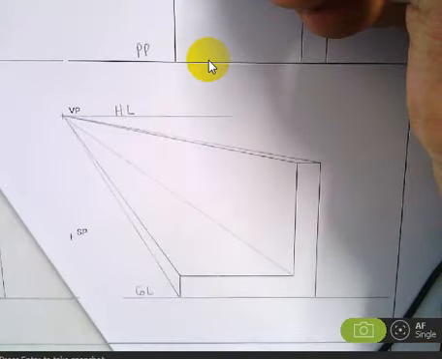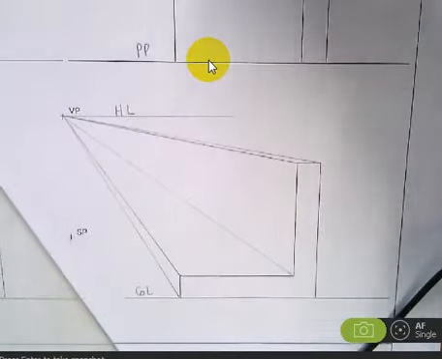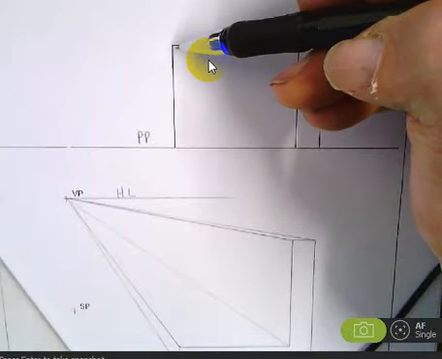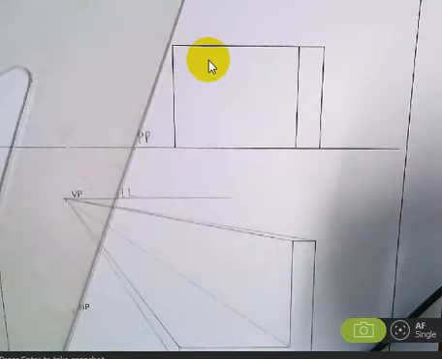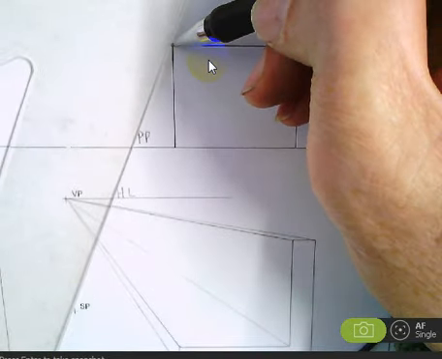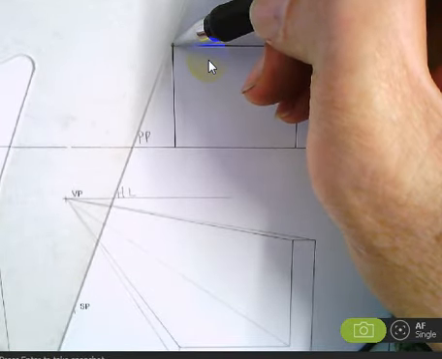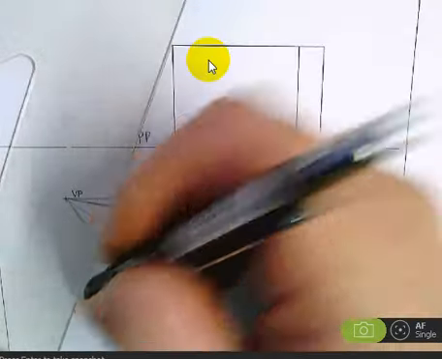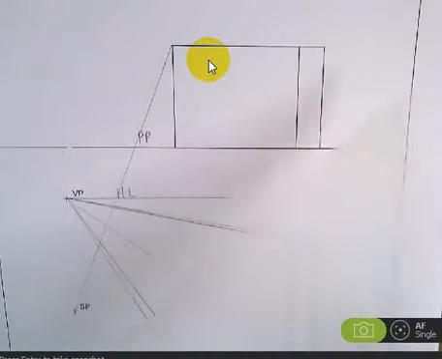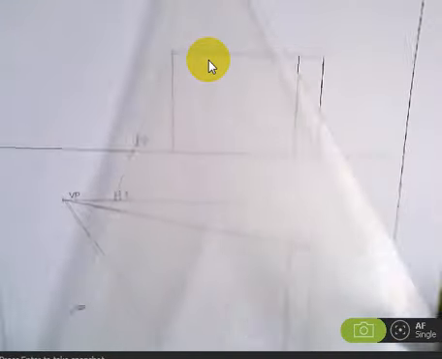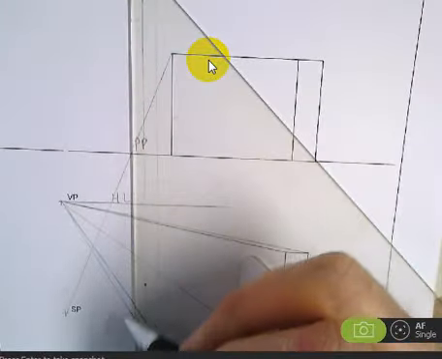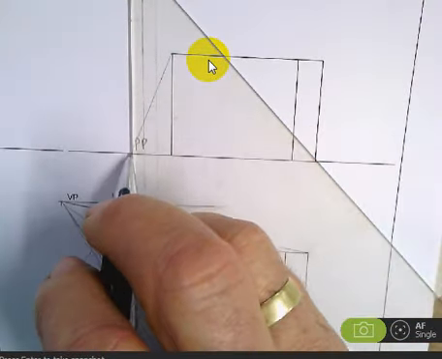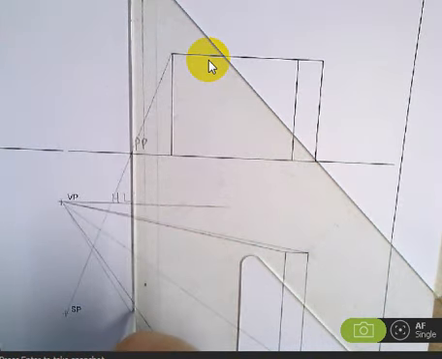Now we need to get the depth from that point over there, from there. So that point we take to the SP, line it up with the SP, take it down to where it cuts the picture plane. That will give us where, be careful here, because that point there is this corner here. So when you take that line down there, that will give you the end part there.